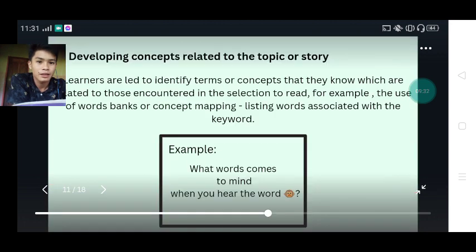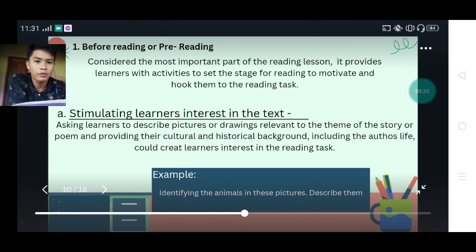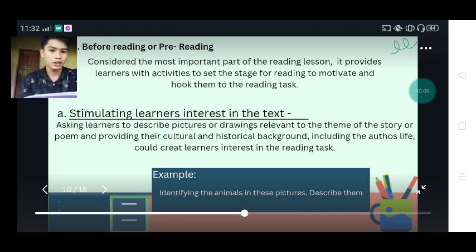Next, before reading or pre-reading, consider the most important parts of the reading lesson. It provides learners with activities to set the stage for reading, motivate and hook them to the reading task. So we must consider to provide learners with activities that are more interesting in order to hook them, para makuha in order to catch the pupil's attention in a reading selection.